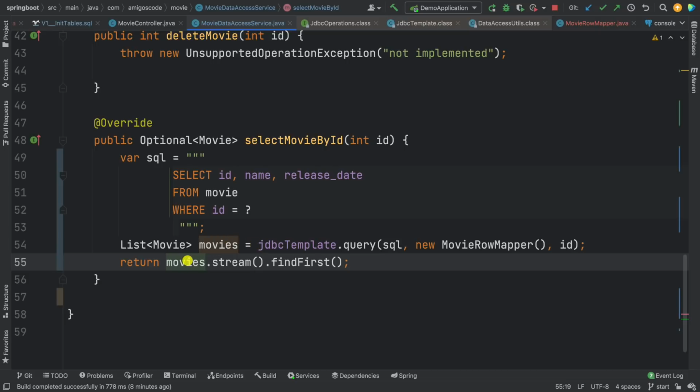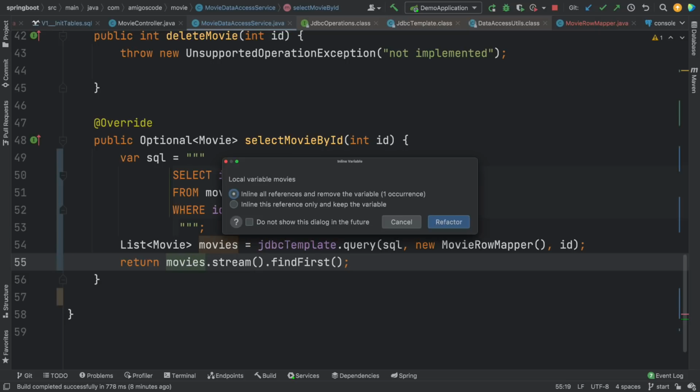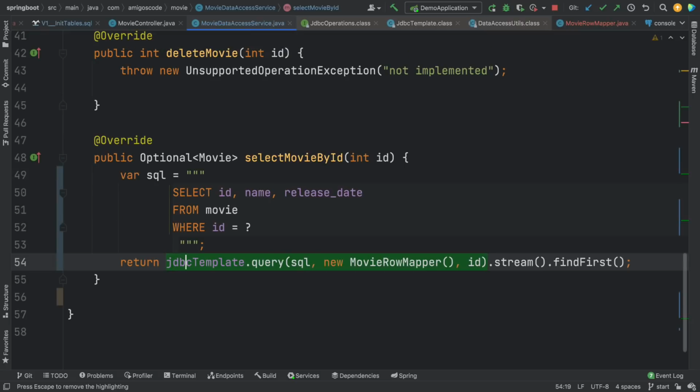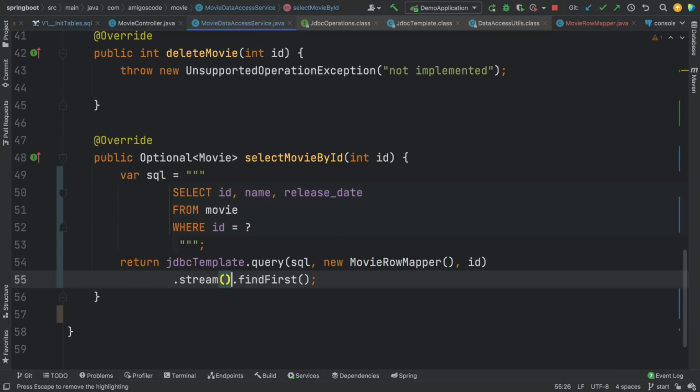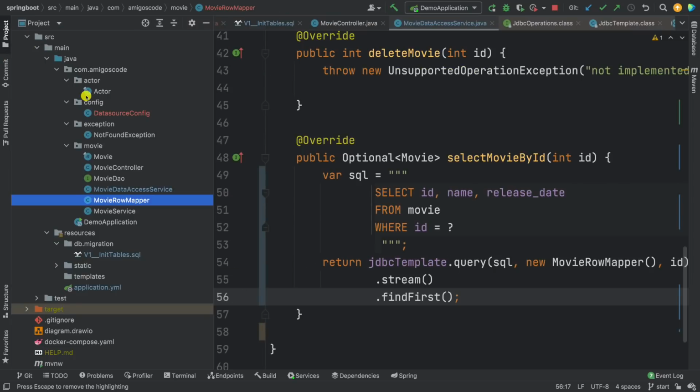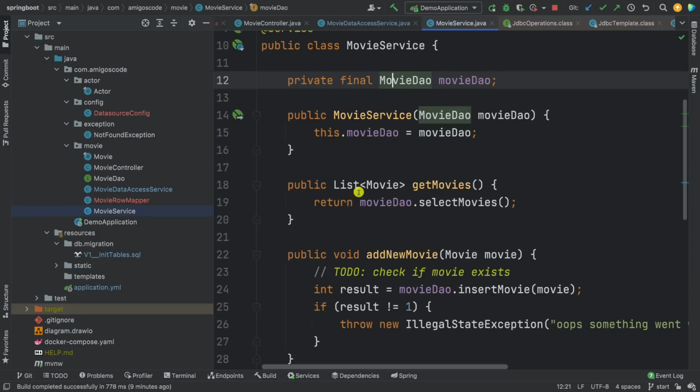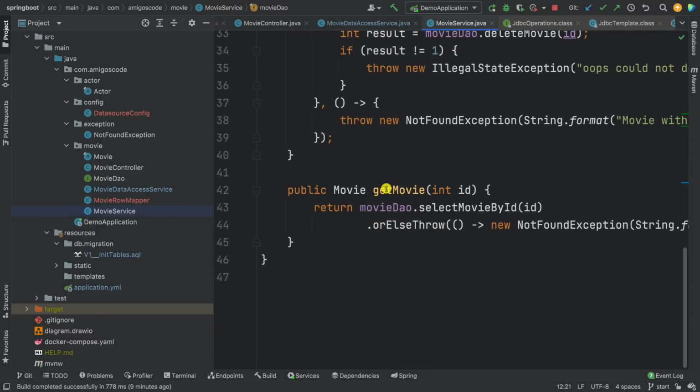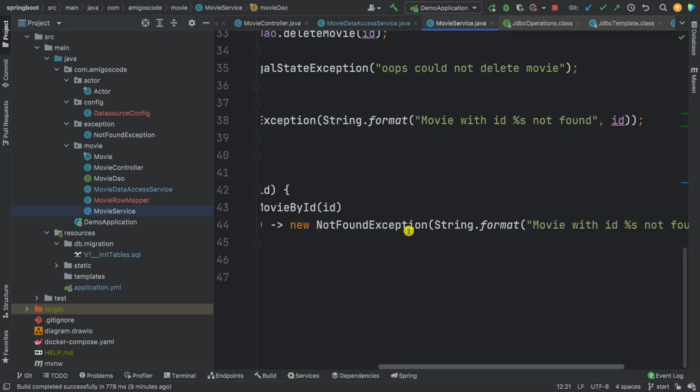What I like to do always is to indent this. I just wanted to show you how the syntax looks, but then I like to indent this, just like that. So this looks much neater. And there we go. Basically, if it exists, then it gives us the movie. Otherwise, it will be an empty optional right here, which then, if I go to the movie service, the logic is: get movie, if it exists, give the movie, otherwise throw a not found exception.